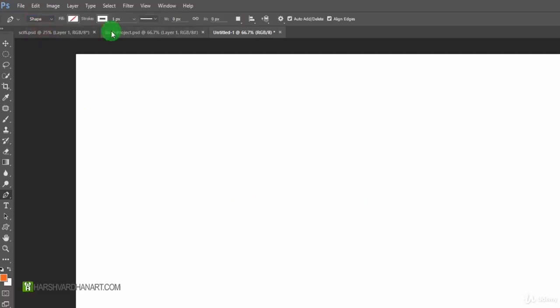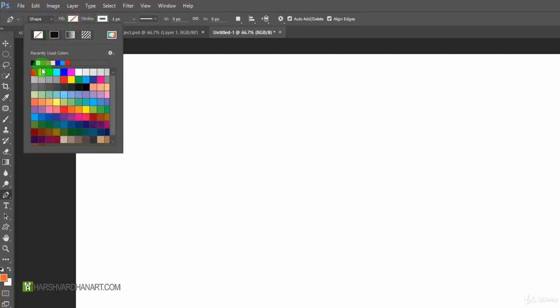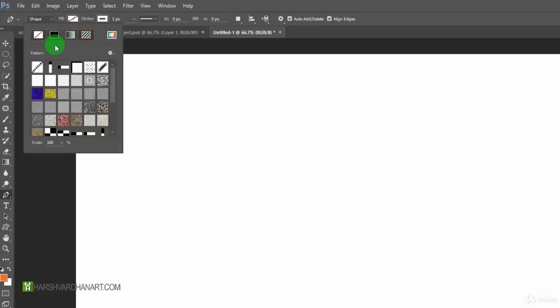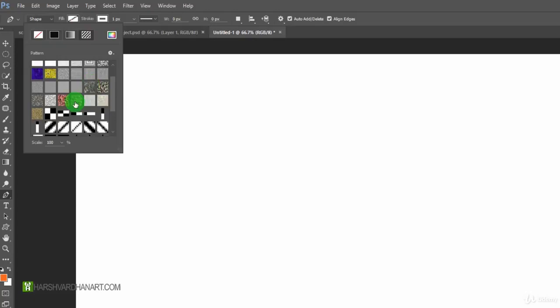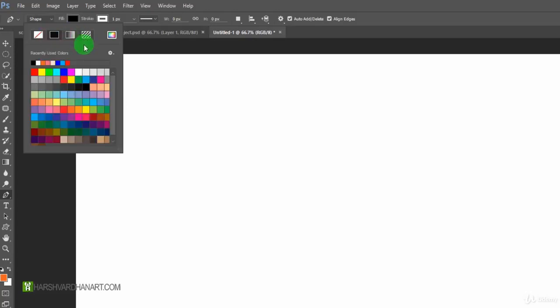First let's create a shape. So when we select shapes, we have two options over here, whether we want to fill it. Okay, if we check this one, it will fill with solid color, and if you want to fill it with gradient, it will fill with the gradient. And if you want to click this one, it will create the pattern or the texture.